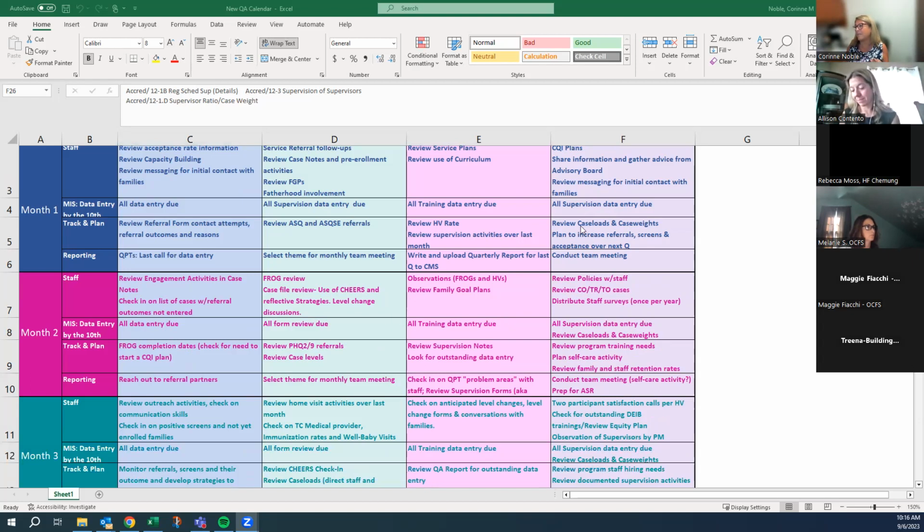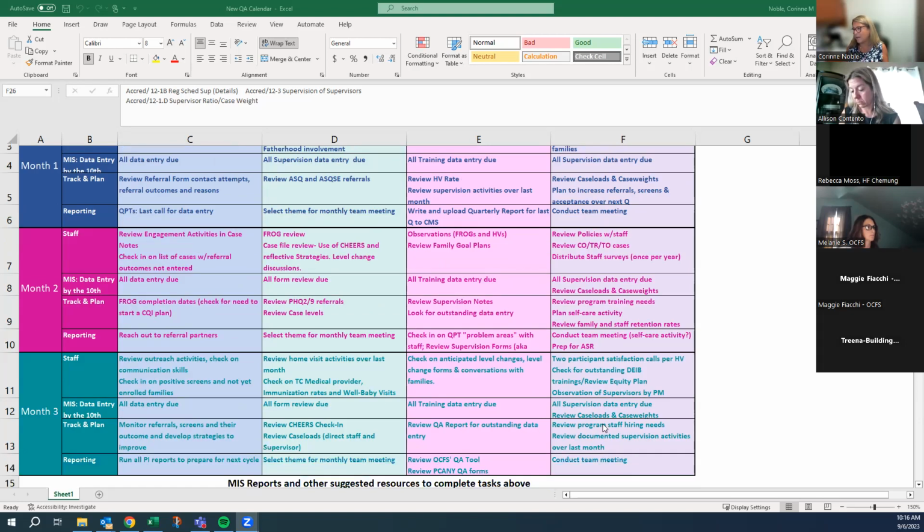That is not the same with reviewing caseloads and case weights, where we're recommending that you do this monthly. So if you notice, we have it in month 1, we have it again in month 2, and again in month 3. And team meetings, the same, that usually has to happen once per month. So you're going to see that team meetings are every single month.